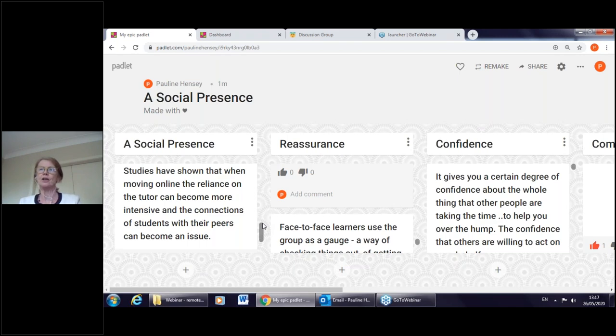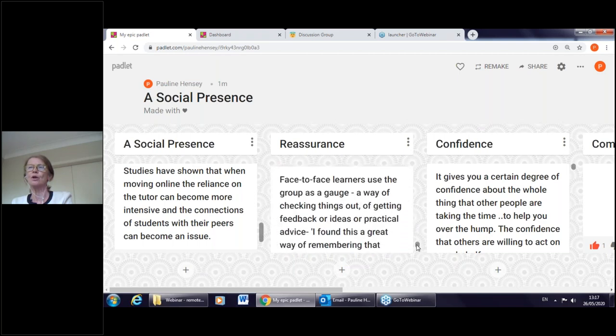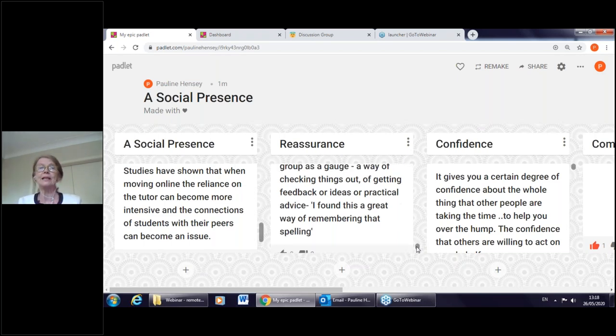The things they miss are the things we have heard about when we talk to learners. One of the things is they miss the reassurance they get from working with groups and with other learners, just looking over the shoulder. Am I meant to be doing this? Am I doing this the right way? Face-to-face learners use the group as a gauge for themselves, a way of checking things out. It's also a way of getting feedback, like, that's really good, or how did you do that? It's a way of getting ideas and practical advice. Or some learners saying, I found this a great way of remembering that spelling. So one of the things learners can miss by the lack of peer-to-peer connection is this sense of reassurance.